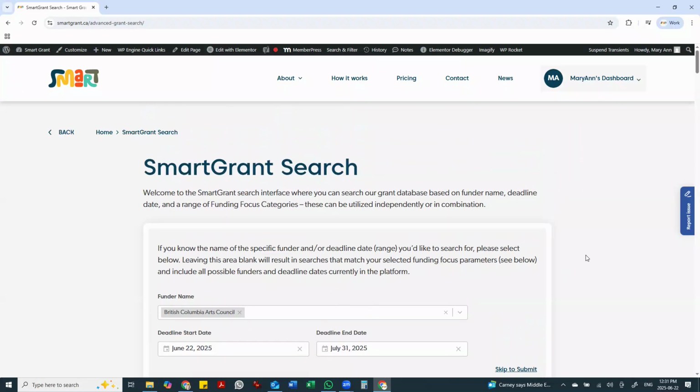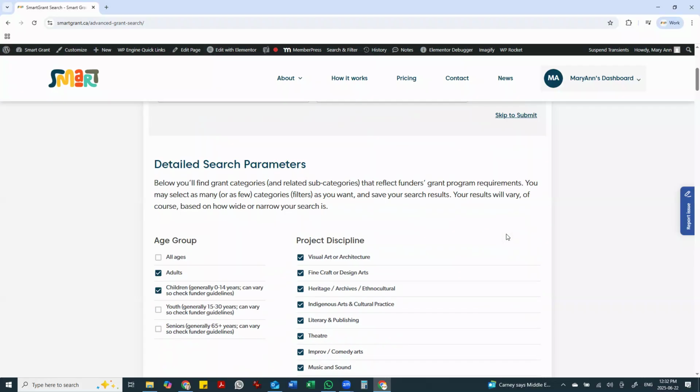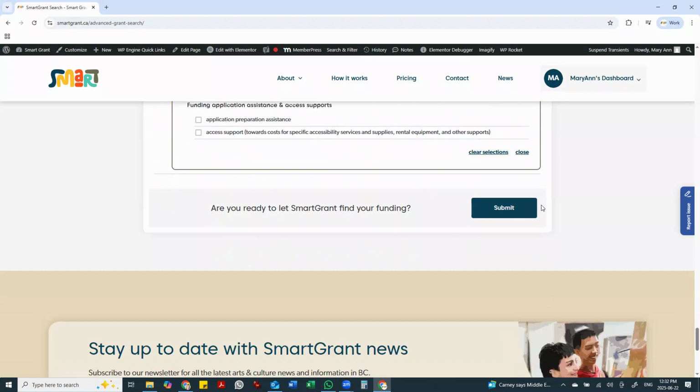Once you're finished exploring this section, for my purposes of my search, I'm going to take off the BC Arts Council and I'm going to take off the deadline dates. That will give me all funders and all deadline dates, because I haven't specified that I want a specific funder. So you can just leave these blank and it looks for everything. So once I've done all this, I took a look at it. I'm going to skip to the submit button. And here we go. We're going to hit the submit.